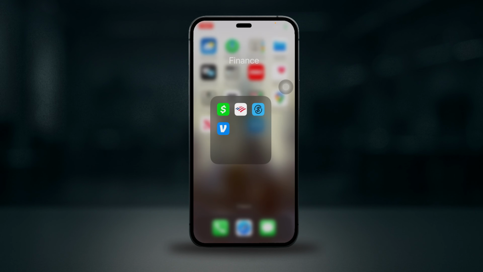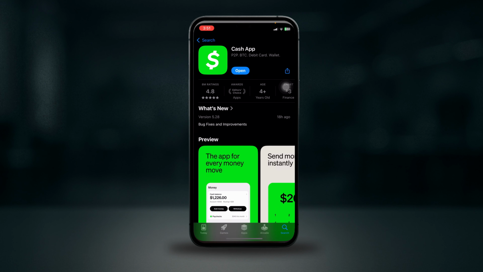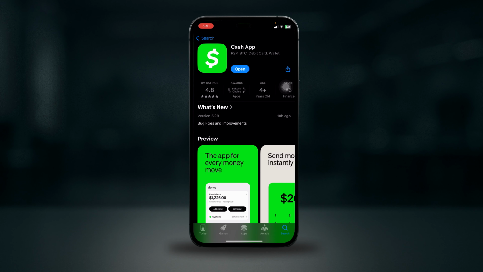First of all, open the App Store and then search for Cash App. After that, tap update if you see the button available. Updating your app will remove all the outdated data and the newest ones will arrive, fixing all the bugs. So make sure to update it to the latest version.